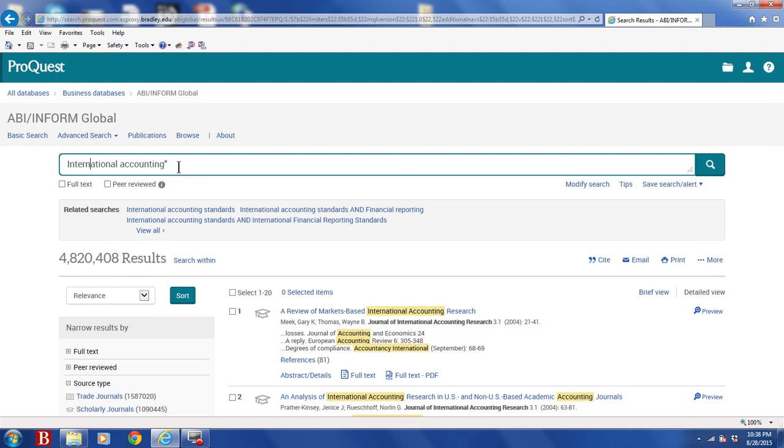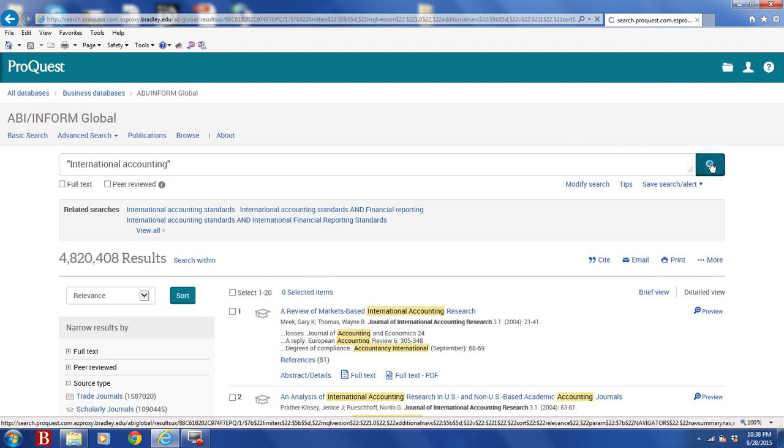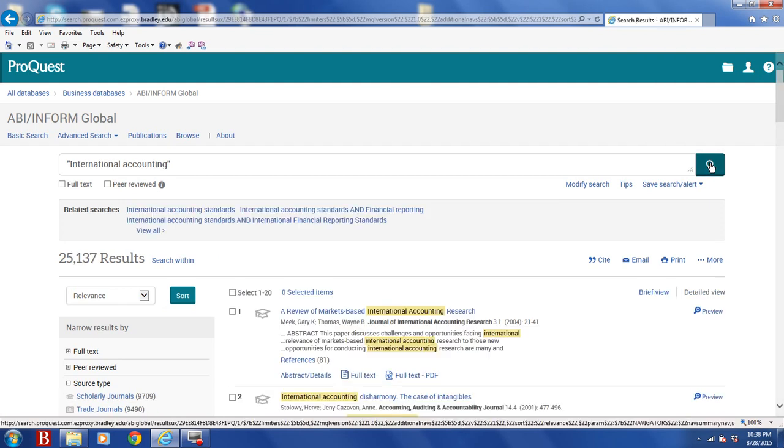I'm going to put quotes around international accounting and run the query again. Notice here that the number returned drops quite a bit, a little bit over 25,000 based on the current records in the database. So what the quotes mean is that it's looking for the exact phrase international accounting, right? Or for whatever you put inside quotes, the database is going to look for that exact phrase.